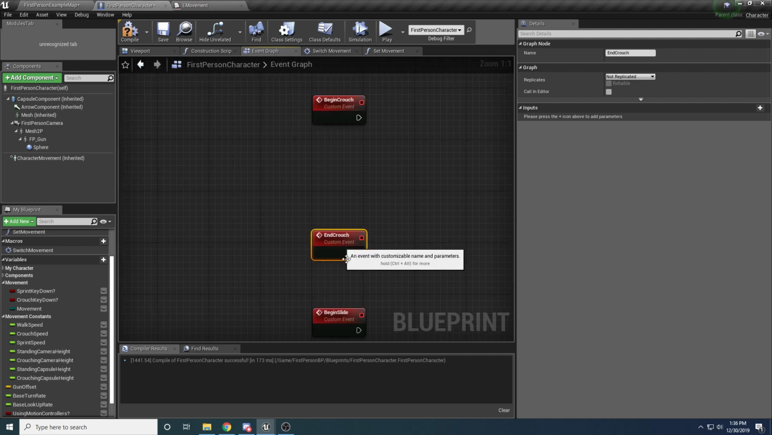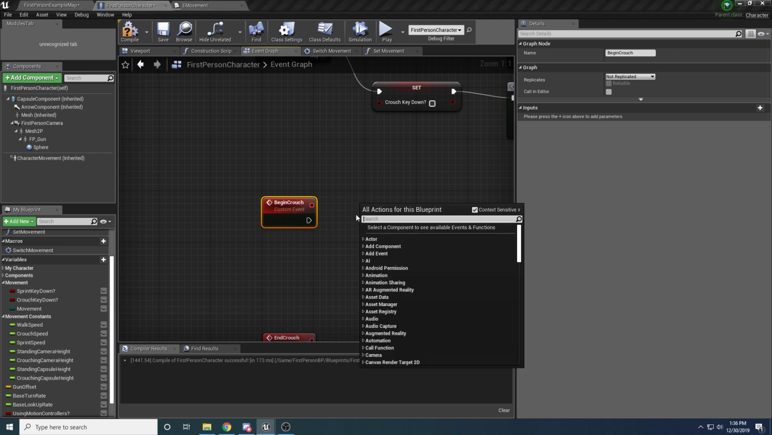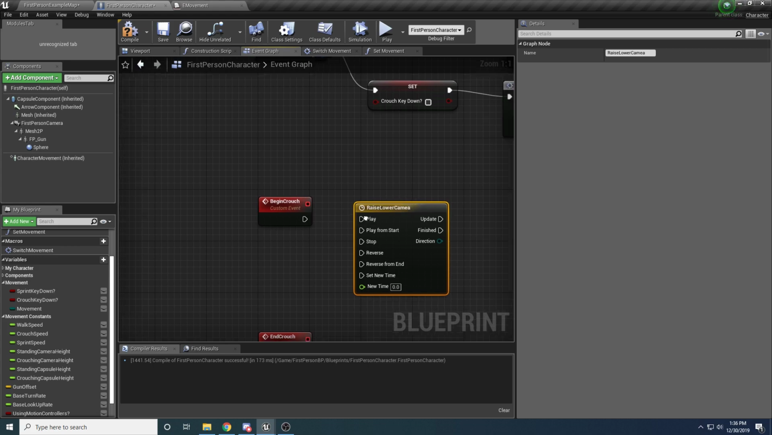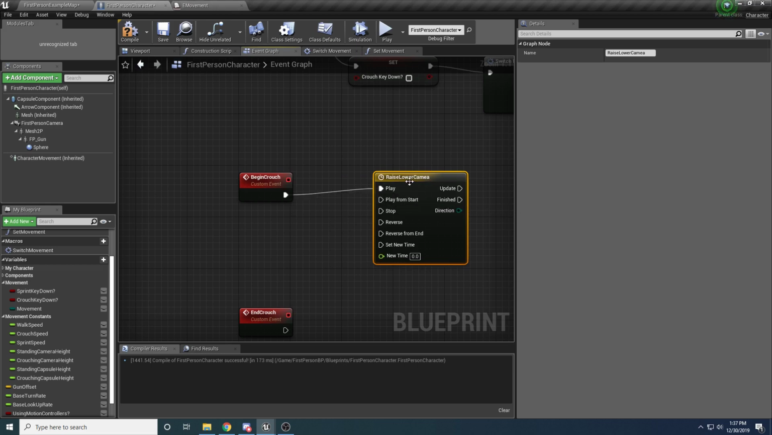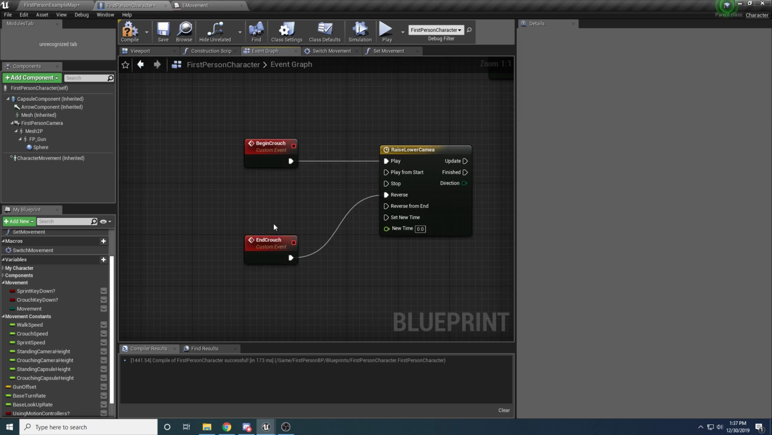So again, like I said, we want to move the camera height from really high up when we're standing to halfway down when we're crouching, and we want to change the capsule height as well. So to do that, we're going to create a timeline. And this will be called, like, raise, lower camera. And when we begin crouching, we want to drag that into play. And when we end crouching, we want to drag it into reverse.